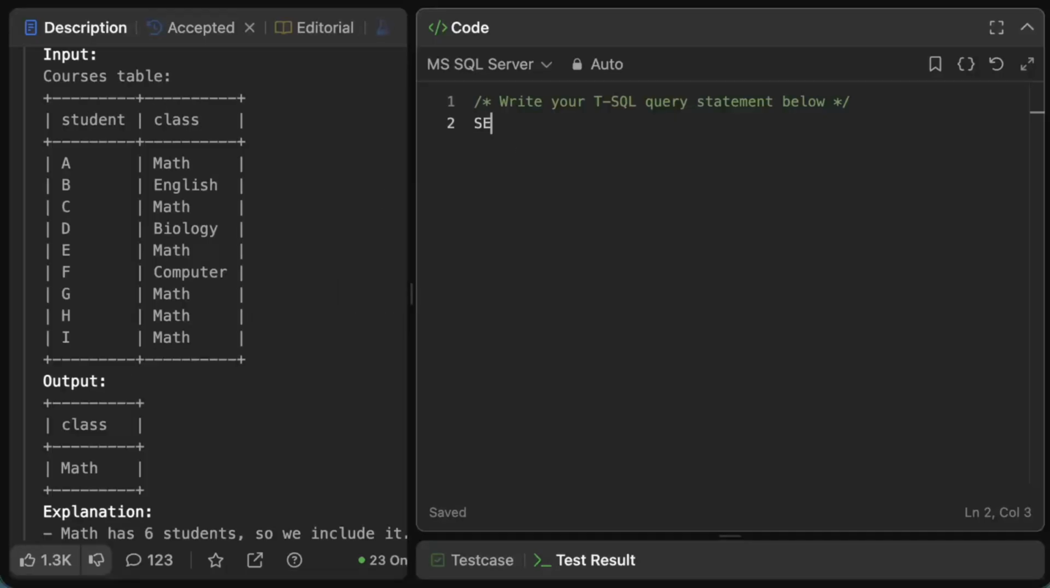In SQL, we write a select statement and we group by class because we need to output the classes. In addition, we need to show the groups that include at least 5 students. We do not need to display all groups of classes, only those that include 5 or more students.